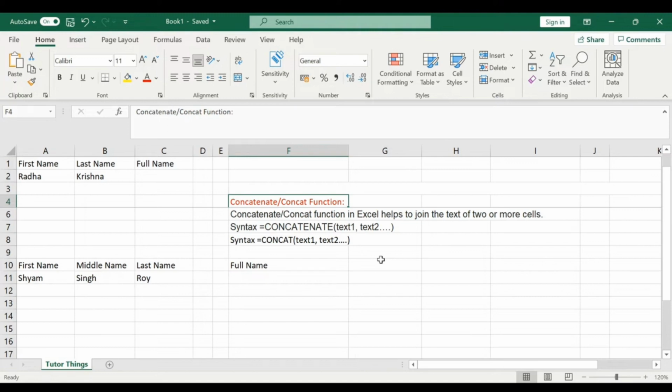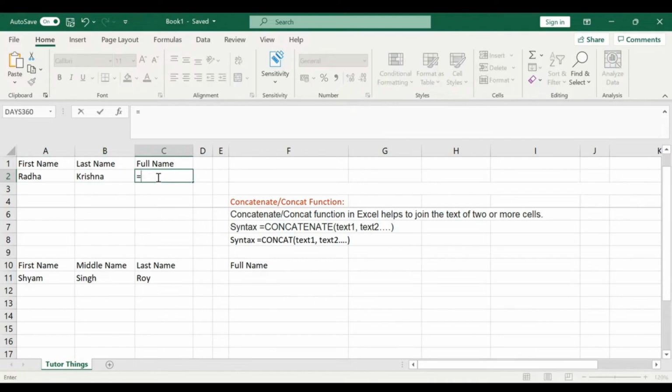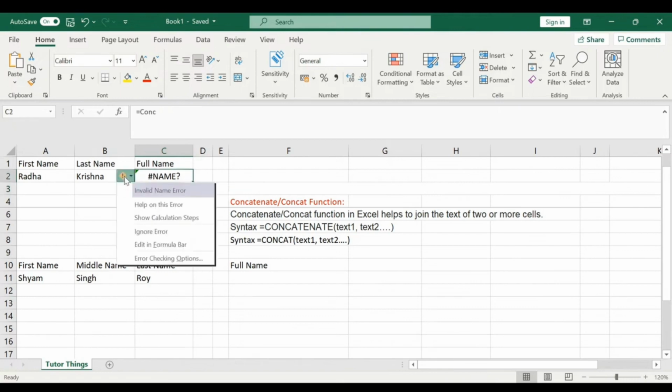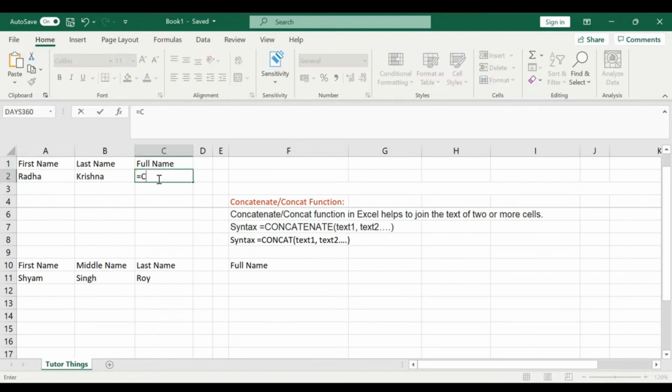Let's see an example, concatenating two strings, the first name and last name. Most of the time we concatenate those two names to get a full name, right? So we can see concatenate in the latest version. You can see a name error, because this is the latest version and that is an invalid name for concatenate, where we can use the concat function instead.